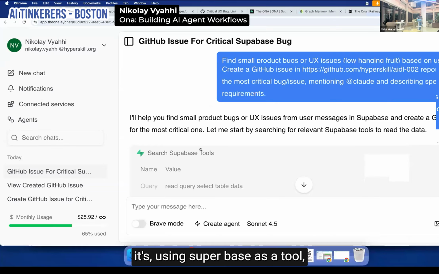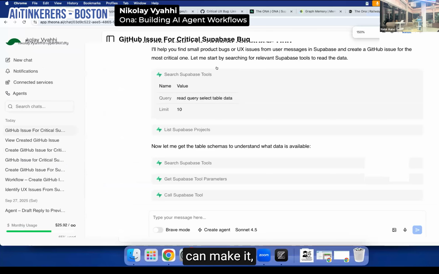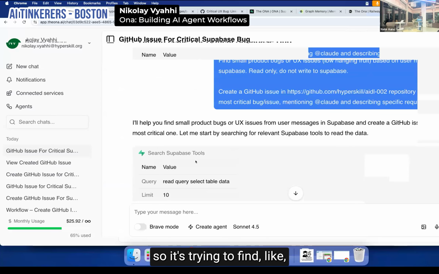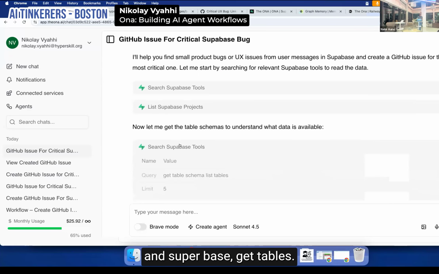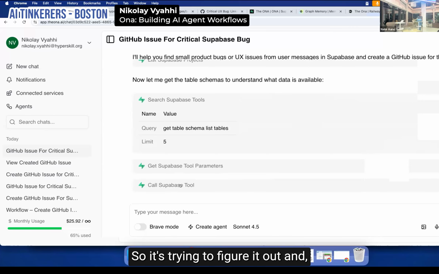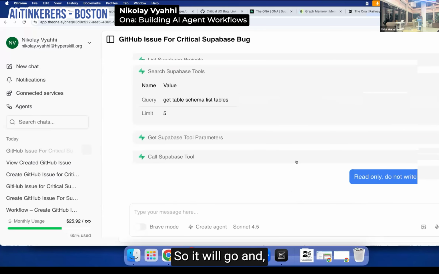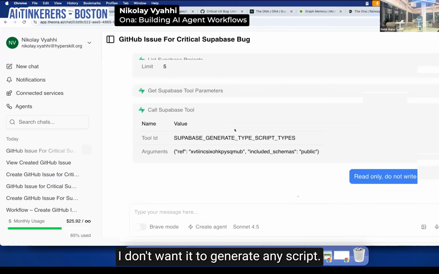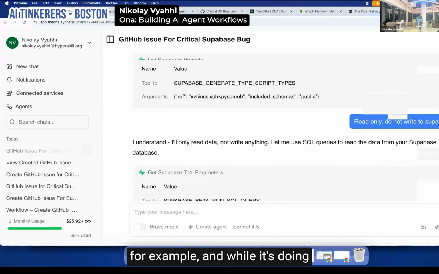So what it's doing, it's using Supabase as a tool. It's trying to find the correct tables in Supabase, get tables. It doesn't understand the schema, so it's trying to figure it out. And wait. So I rejected that action. I don't want it to generate any script, so I wanted it to do SQL selects, for example.